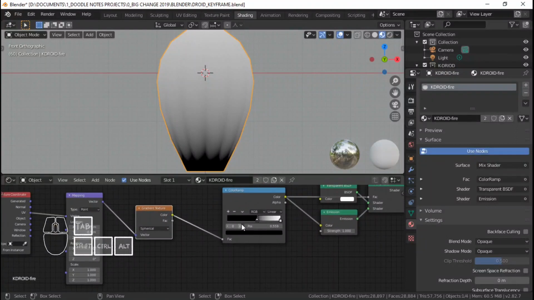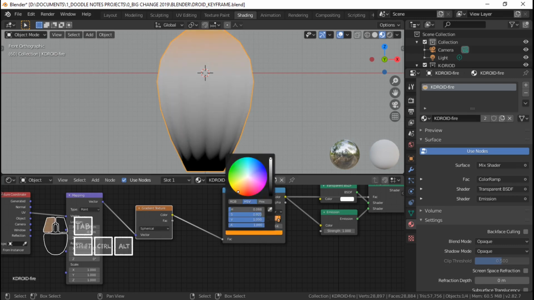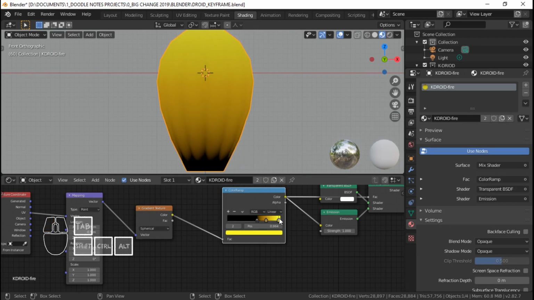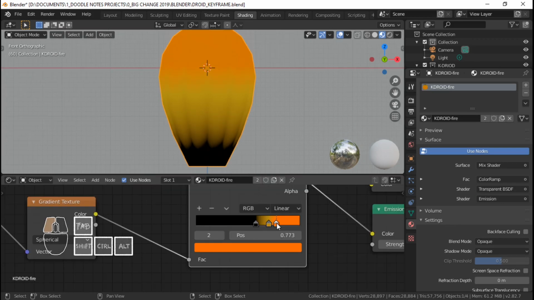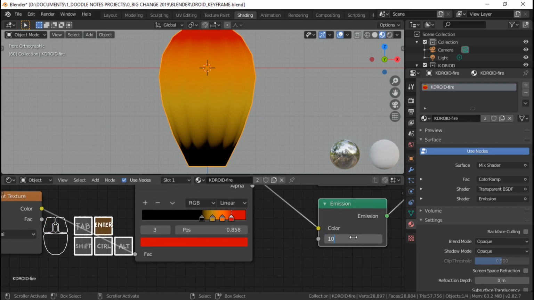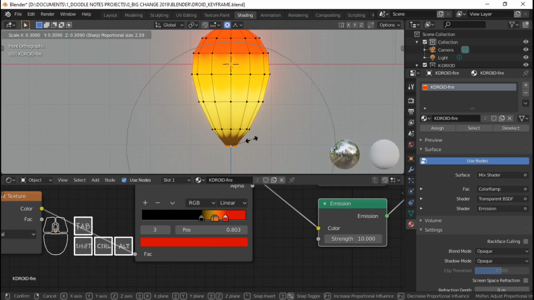So I'm just gonna set up our color ramp here to set the color and also the alpha of our mesh. Gonna add a new one right in the middle. Make this yellow, and the inner one is orange or red. And then make this go there. I'm gonna add a new one probably right here. Make this red. I'm gonna set the strength to about 10. And just make that smaller there.